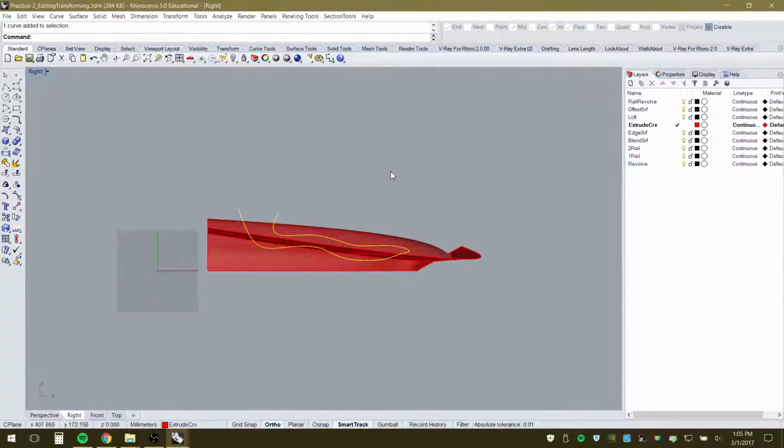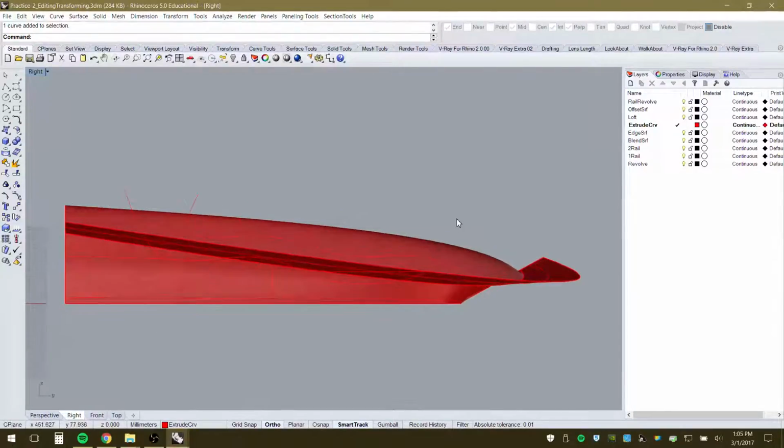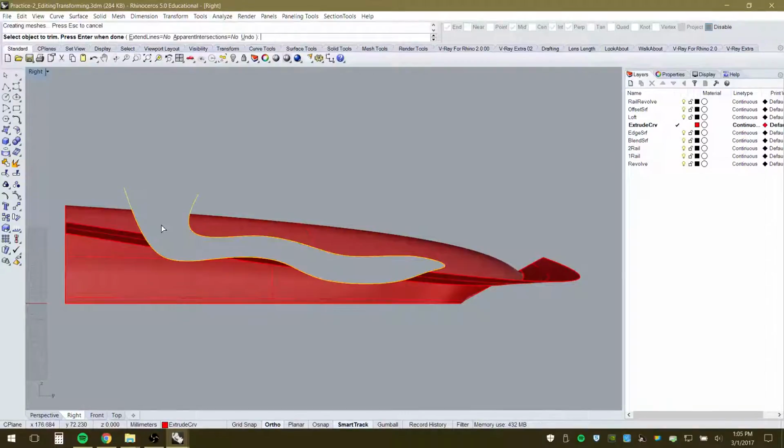So I can go back into right view, and I can say, okay, I want to trim everything that is inside of this line from that object. So I'll select trim, and the cutting object I want to be this curve. Right click, select object to trim. Now I want to select the areas I want to go away. So just slice right through it.